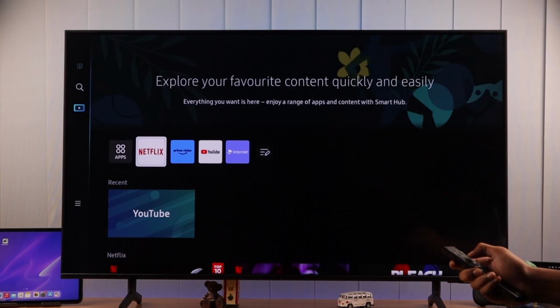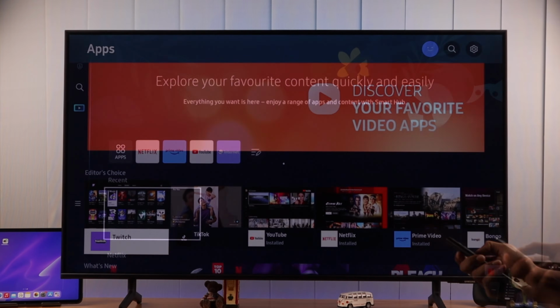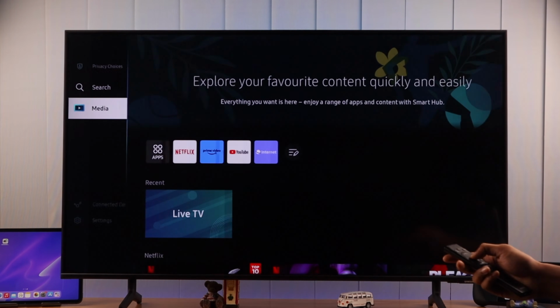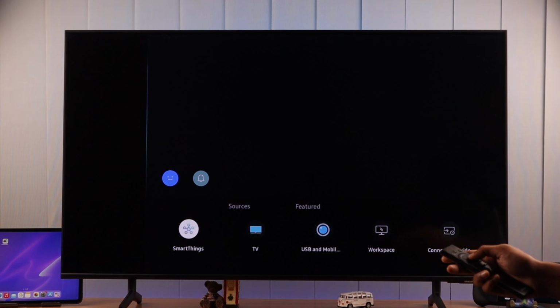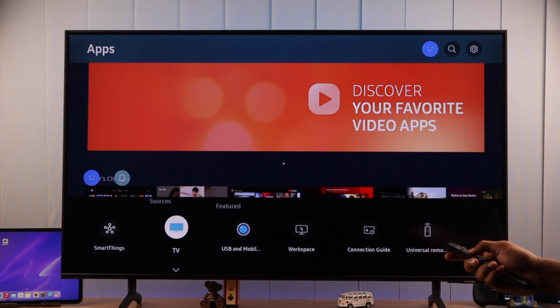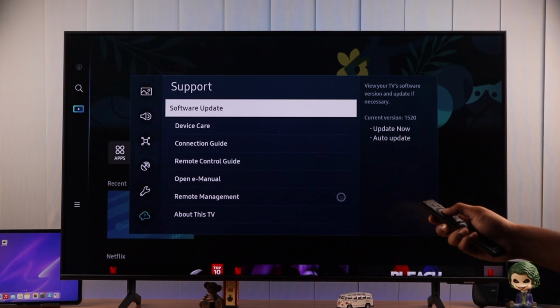You just need to make sure that you don't have any system apps running in the background, such as YouTube, Netflix, or even the Samsung apps. So to fix this, we can just change the source to TV by going to connected devices from the side panel and then selecting TV from the sources. Then if we go back to the support option, you can see that now we can access software update.